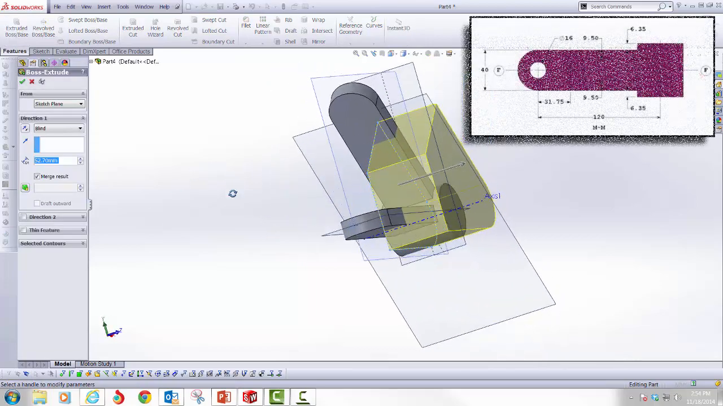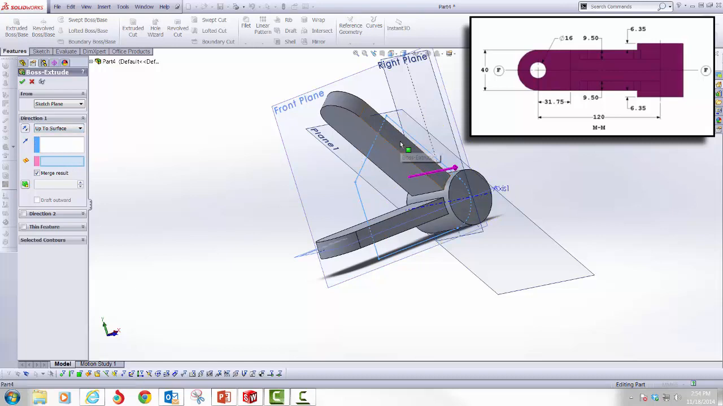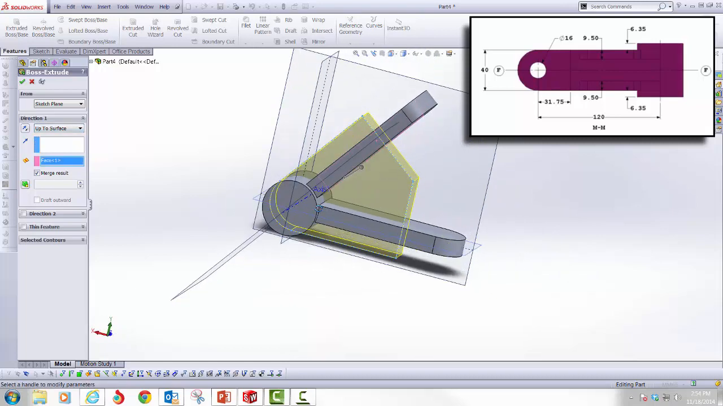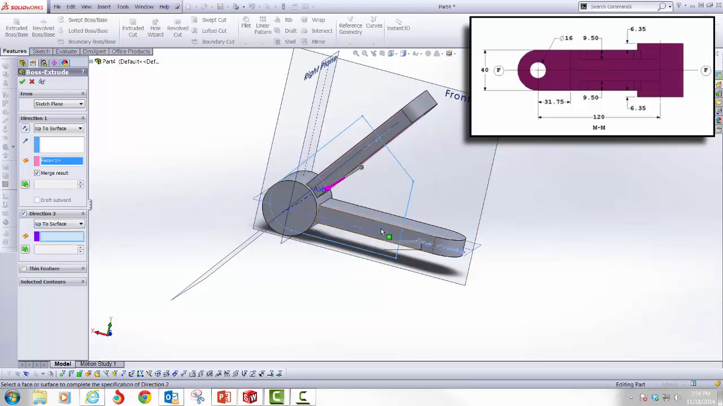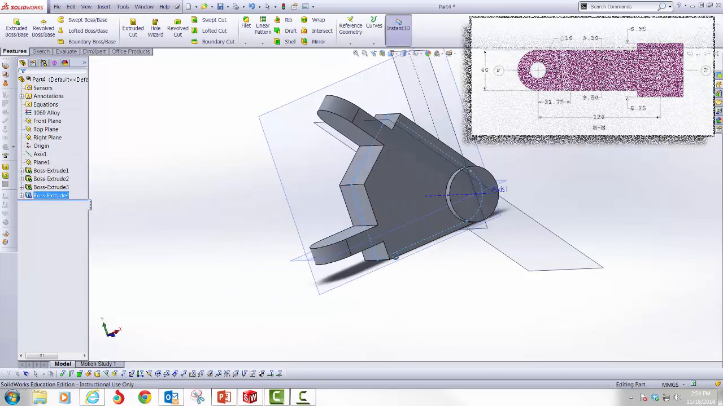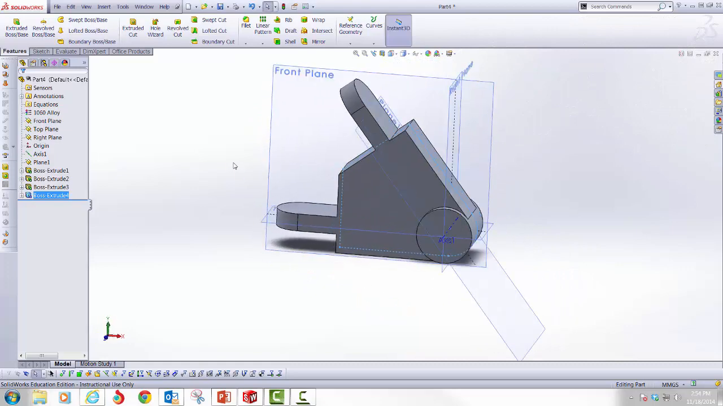Go to extrude. And I'm going to extrude in two directions, and I'm going to go up to the surface. This just eliminates another dimension. So up to the surface here, on both sides. Hit the check mark, and that feature is complete.